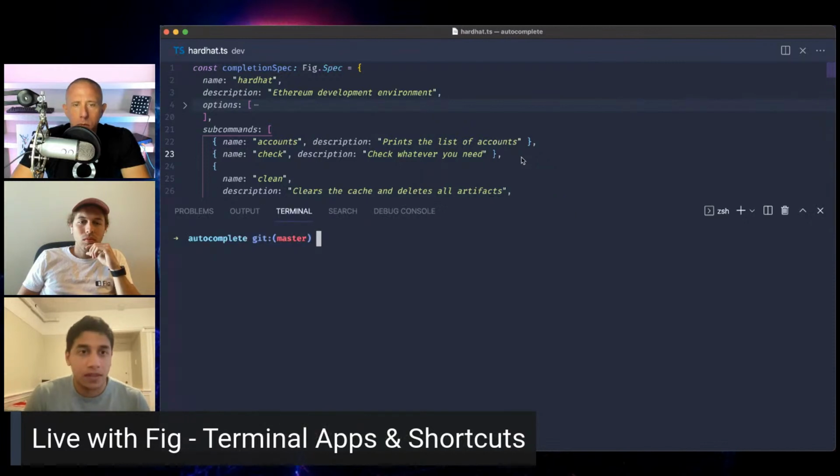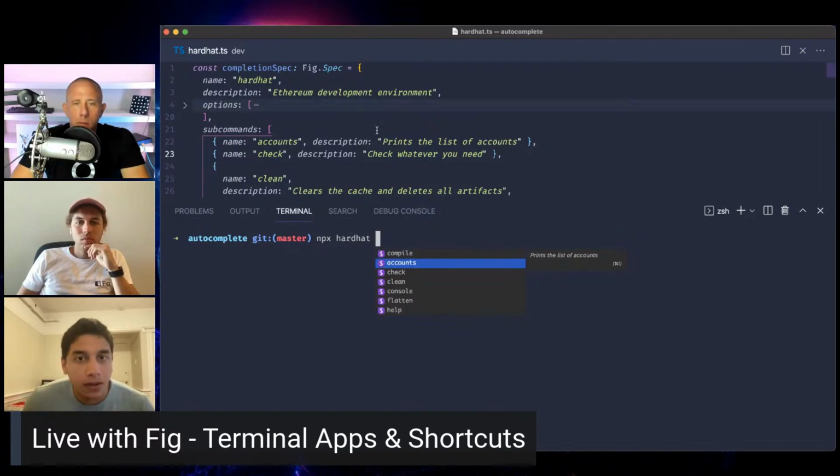And let me just pull this up at the same time. So if I do npx hardhat, we get all of these different ones. So accounts prints a list of accounts. This whole thing is literally this one line of code. It's very, very easy to get up and running and make these completion specs.